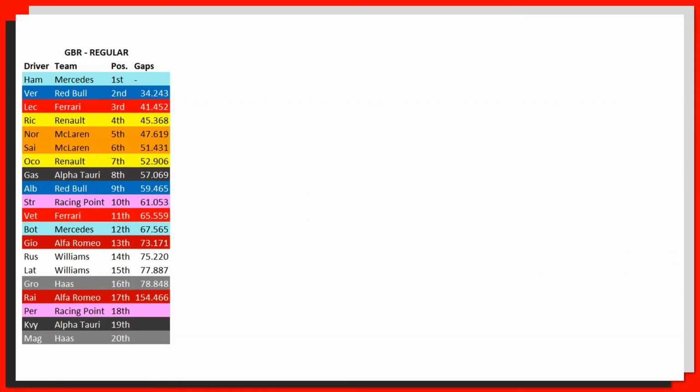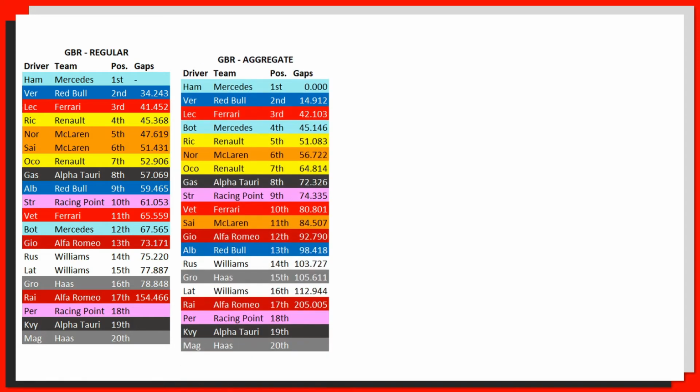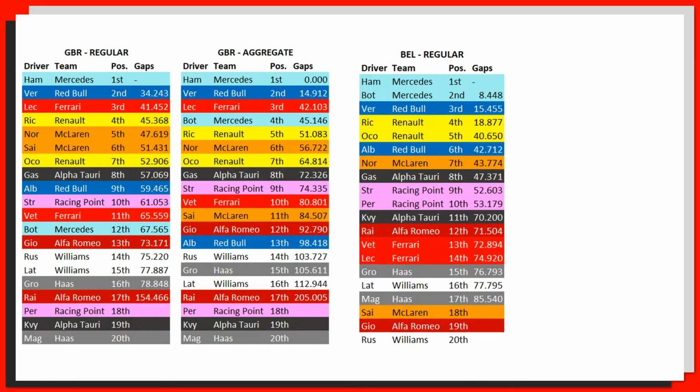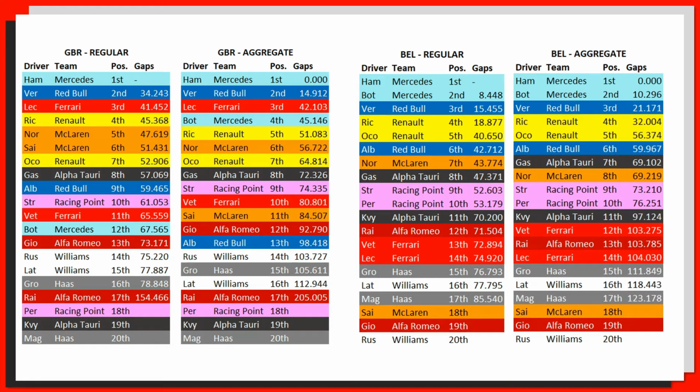And then we hop on into the next couple of races, and we have Britain up next, as Hungary didn't have anything. This was the regular gaps for Britain. And then we have the aggregate as well. It's just 200 seconds. That's almost 3.5 minutes. That's just crazy stuff. Then after Britain, we skip all the way to Belgium. That was the next race that had a safety car. And then we have the aggregates here.